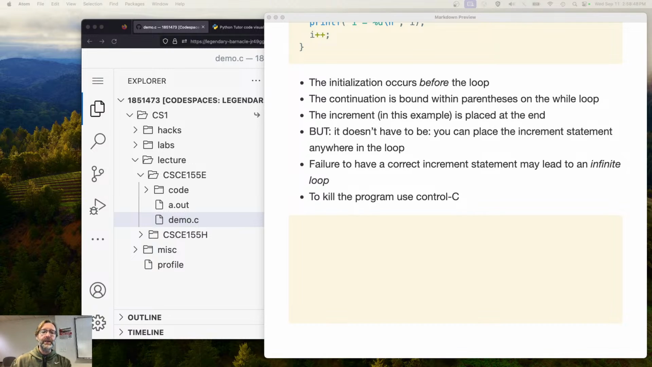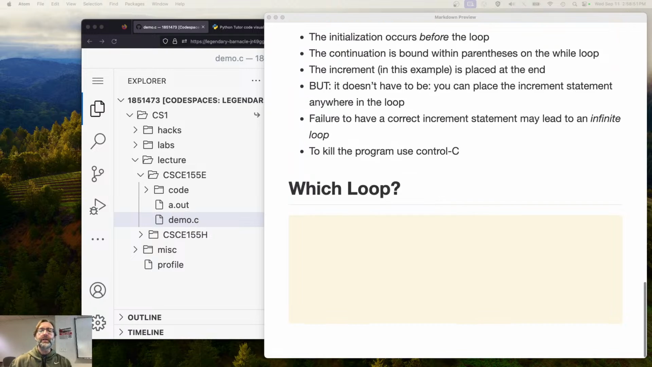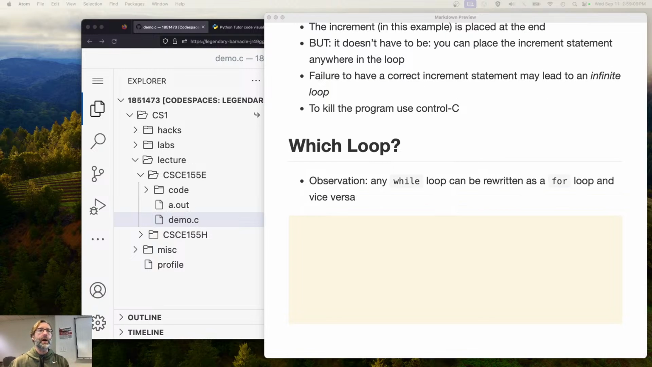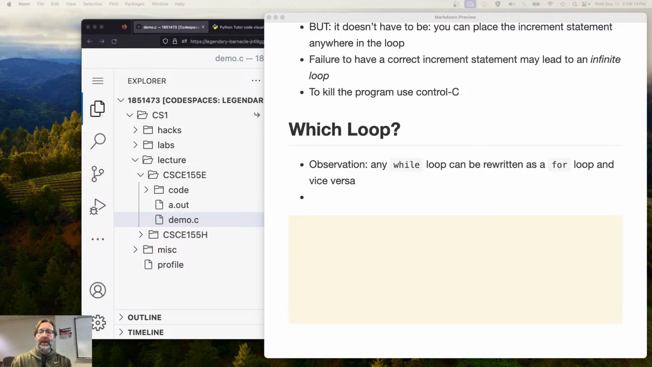All right, so why did I just show you 2 loops? Right? Why do we need 2 loops? Right? So my first observation is that any while loop can be rewritten as a for loop, and vice versa. You can take any for loop and rewrite it as a while loop. So why do we need 2 loops? Well, because we like having options. It makes languages more flexible and usable and readable.